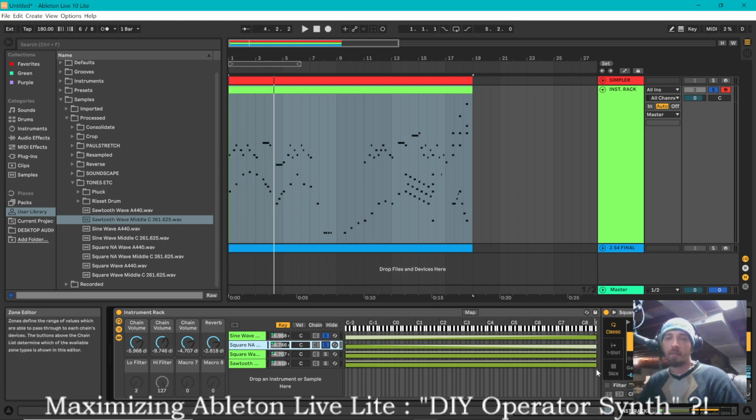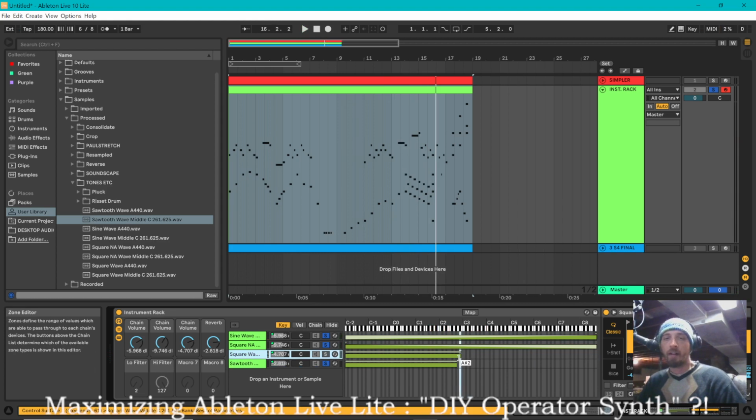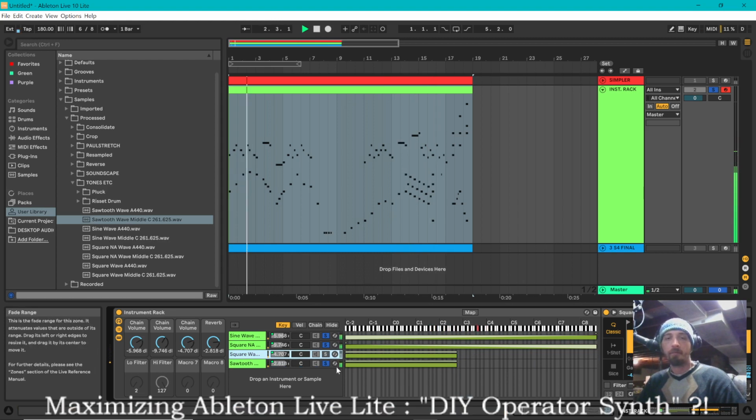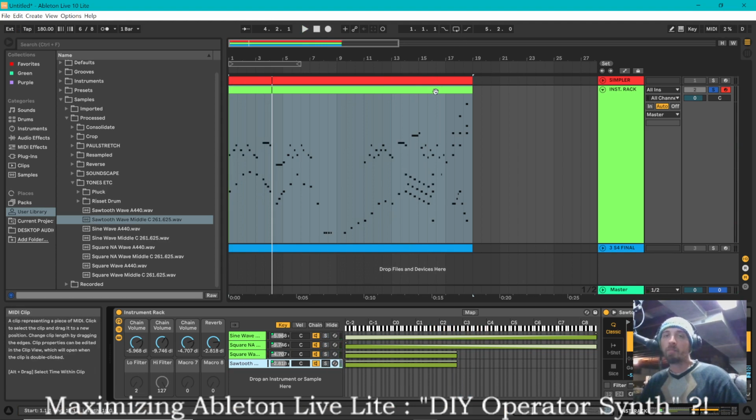I could also set my saw to be just below middle C here. So that should only be playing the lower notes now. Adjust that a little further down. So you hear that saw wave is only playing the lower stuff. In fact, I could do that with my other square as well. So you can set which instruments will play which thing. It's pretty cool, and it gives you a lot of options and a lot of flexibility.